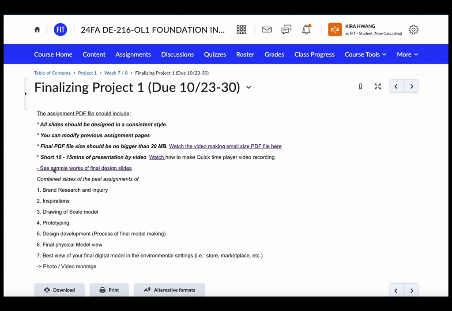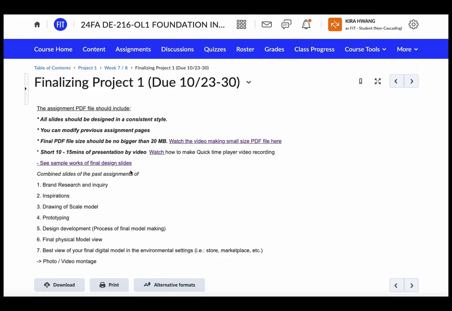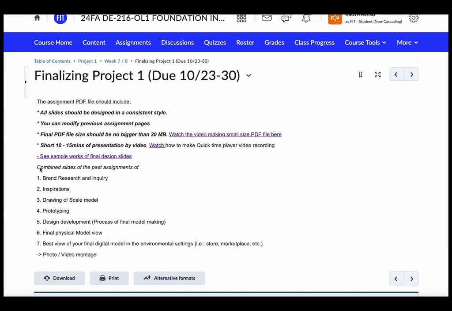And finally, you can check the final design slides done by the previous students. So these are all the pages that you should include in your final presentation PDF file. So make sure that you have everything. You can also add more if you want.